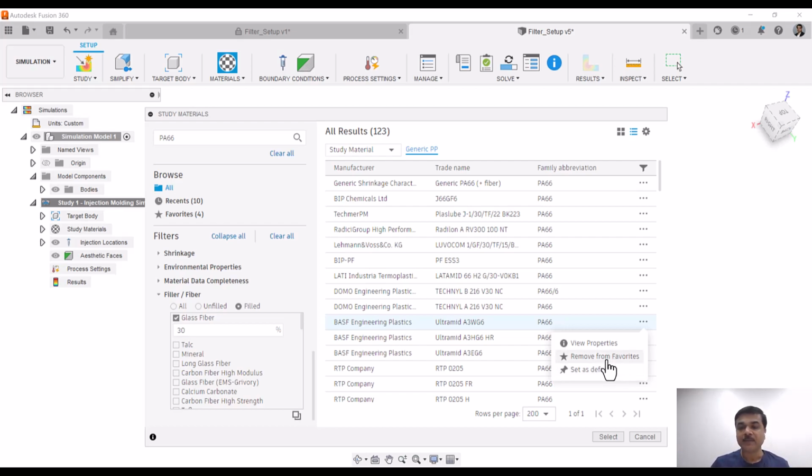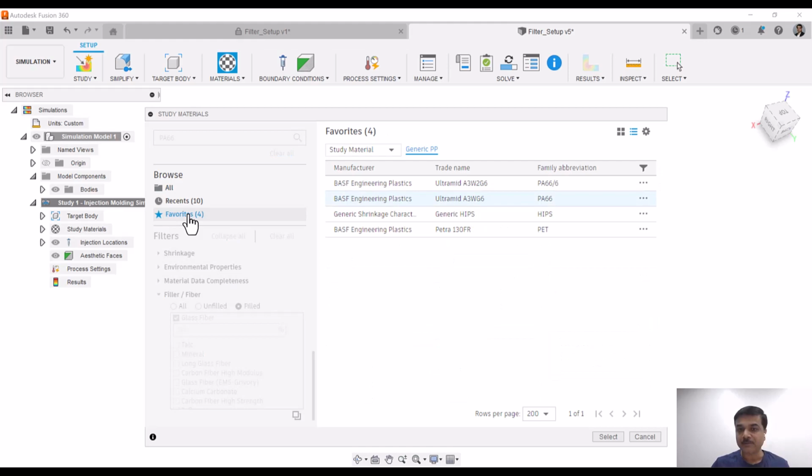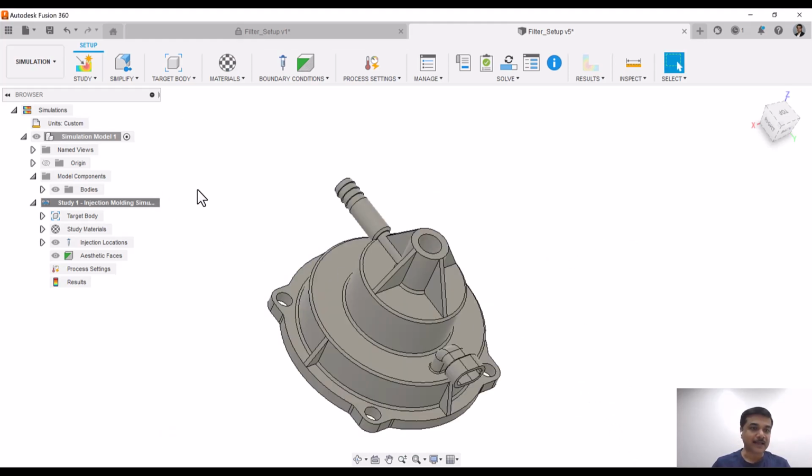Or probably I already added it in my favorites. So you can see in my favorites, I added a few of the materials. You can add materials to your favorites as well. So I'm going to choose from this material and say, okay, select. So that gets assigned to my part. You can see the details of it over here.